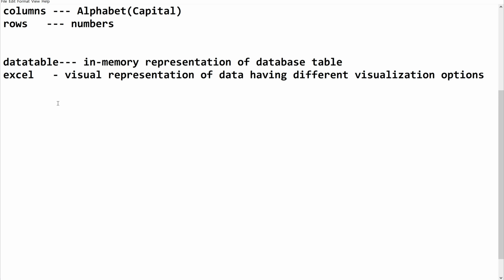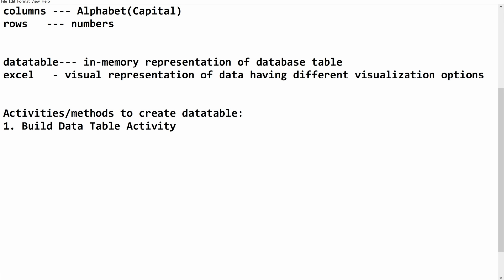I hope you are making all these notes, right? You are taking the key highlights of this video. Activities or methods to create a data table. First one is the Build Data Table activity. Now let us see what it is. Let us move on to our Studio.